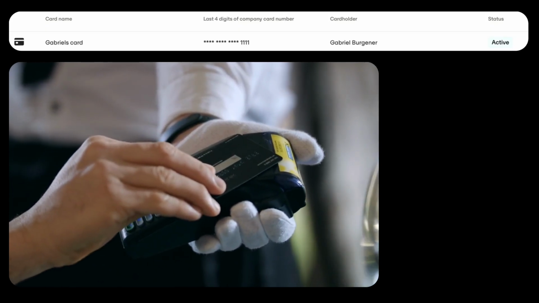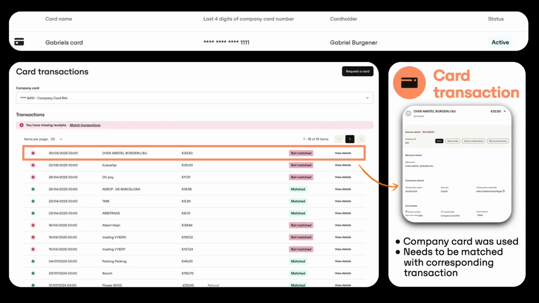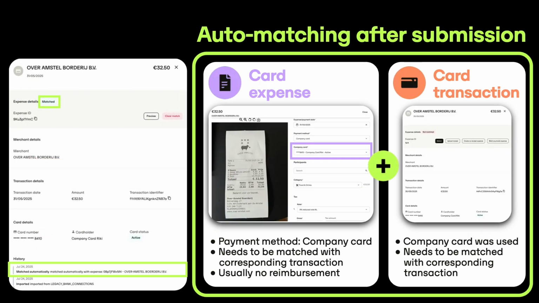If an employee has a company card assigned to them in Yokoy and uses it to pay for a business expense, a transaction is created and imported into Yokoy automatically. The employee then needs to create a card expense by selecting the payment method company card and specifying the card used. Once a card expense has been submitted, it is automatically matched with its corresponding card transaction, which verifies that the transaction has taken place on both sides and enables it to be successfully processed in SAP.